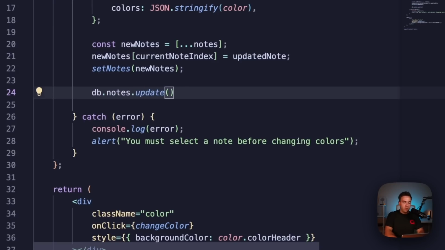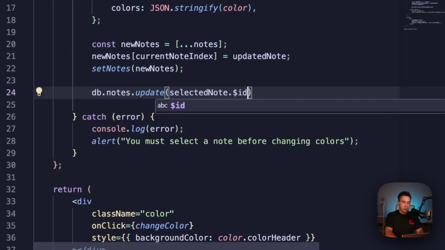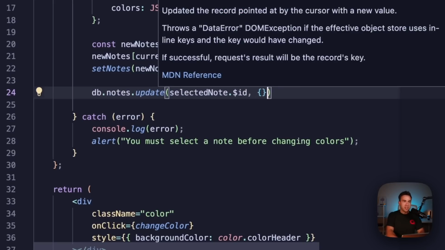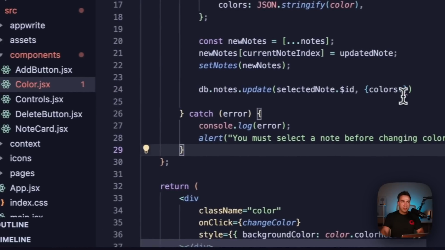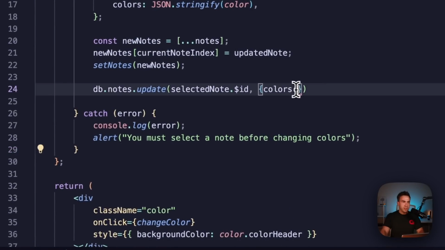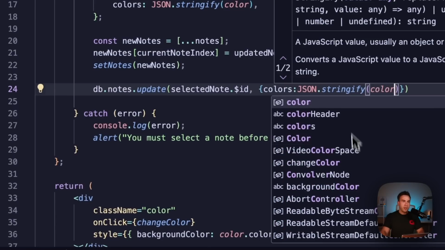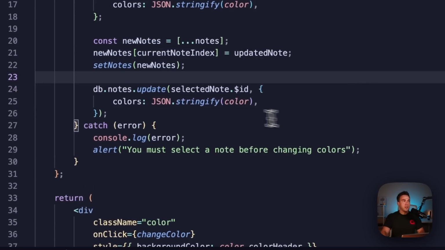db.notes.update. And what we're going to do here is go ahead and take the selected note ID. We want to know what note to update. And we're just going to pass along the payload, which is going to be colors. And we're passing in the colors here. Let me just change this indentation. And we're just going to stringify color instance right here. So we have that, and we pass along the new data.